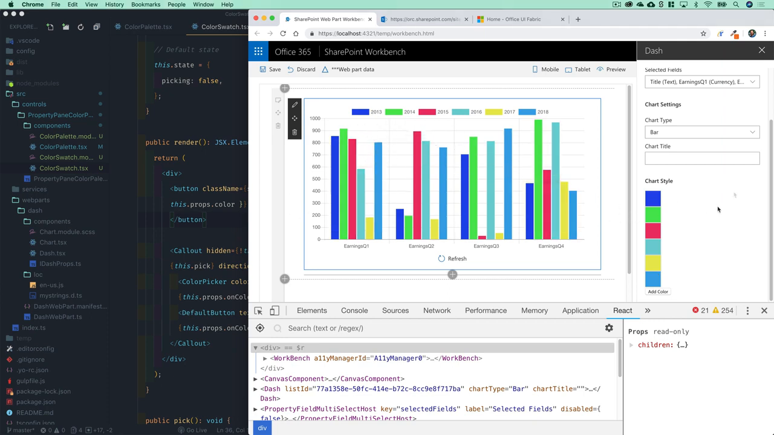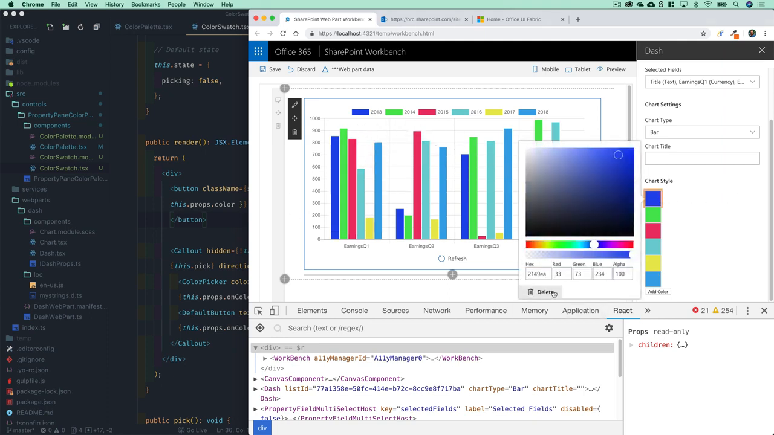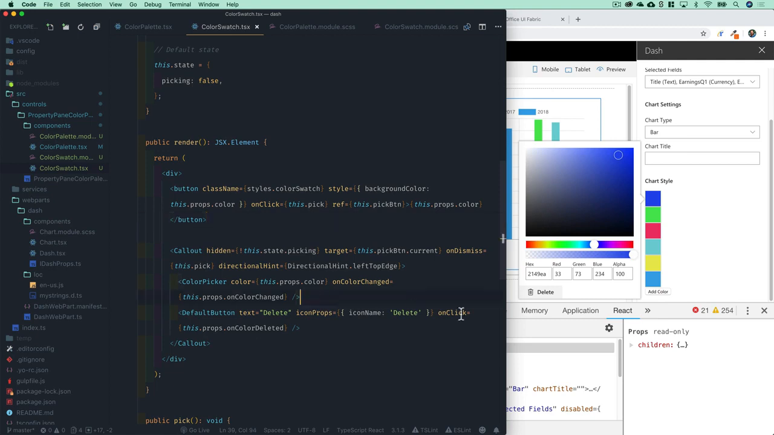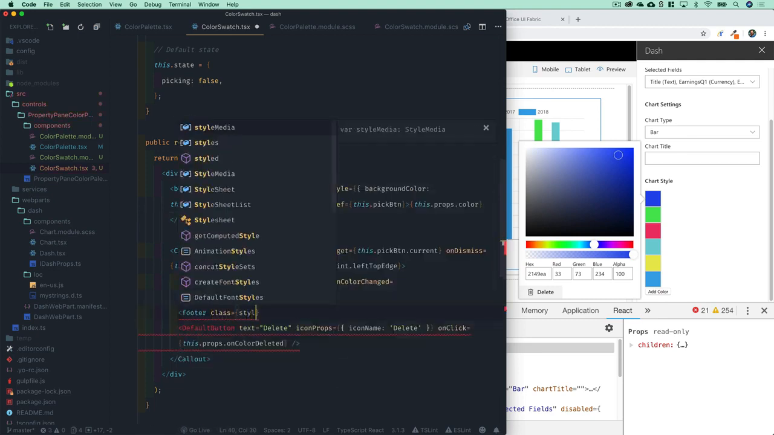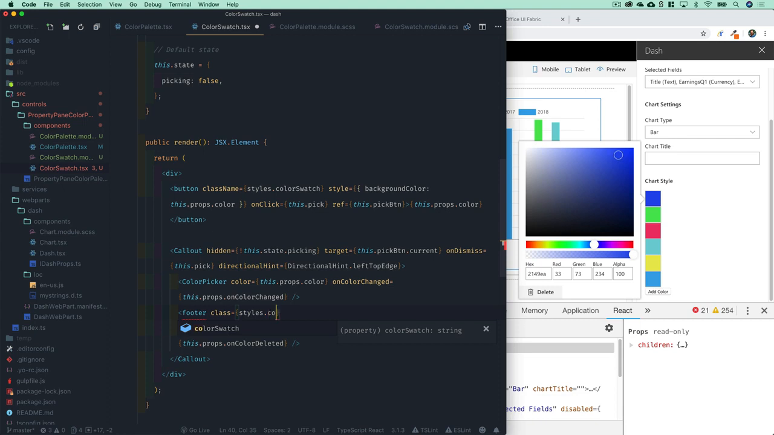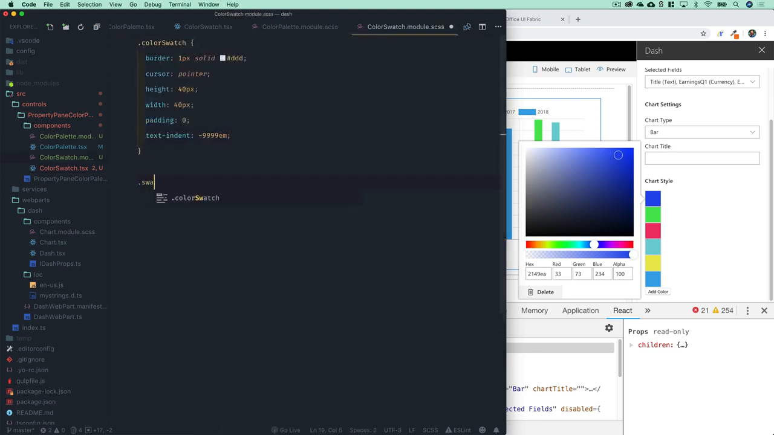And now when we edit, you'll see there's all the colors that we've added to our color palette. Let's also clean up the delete button a bit. I think it's looking pretty lonely, shoved all the way into the corner of this callout. So let's add a div around that. We'll say footer class equals styles dot swatch actions. We'll call that the actions for this color. And then let's go in and create that dot swatch actions.